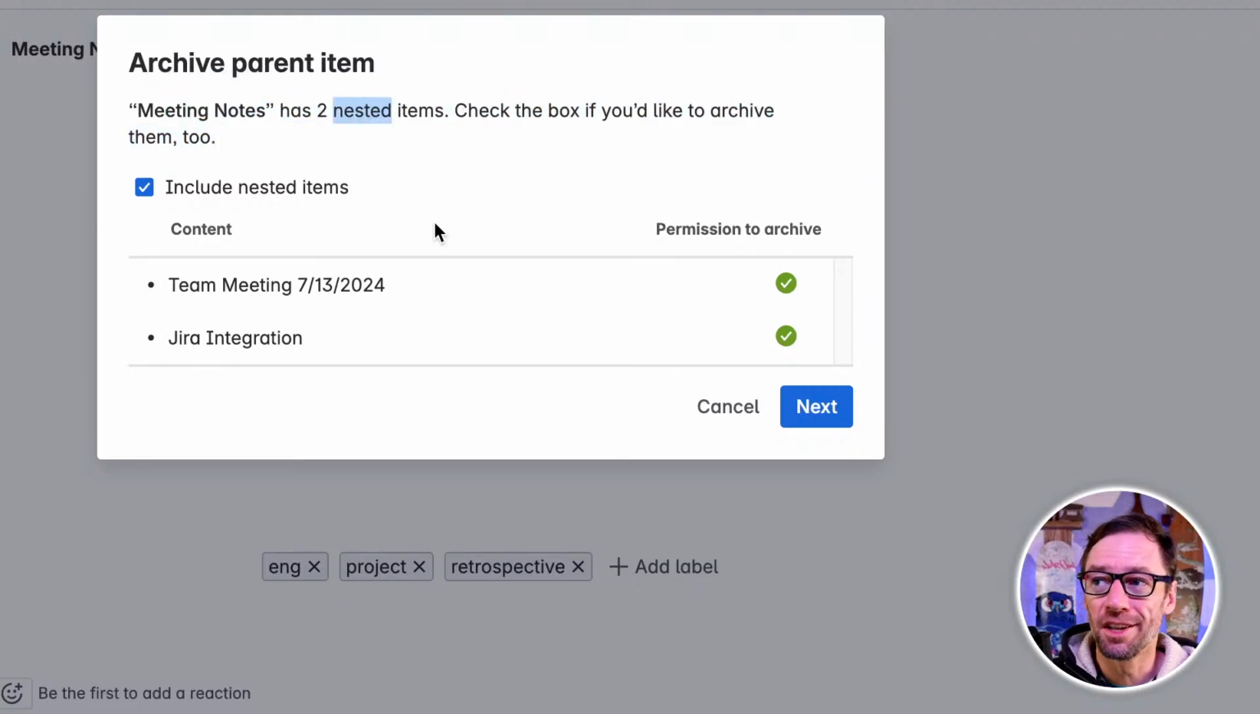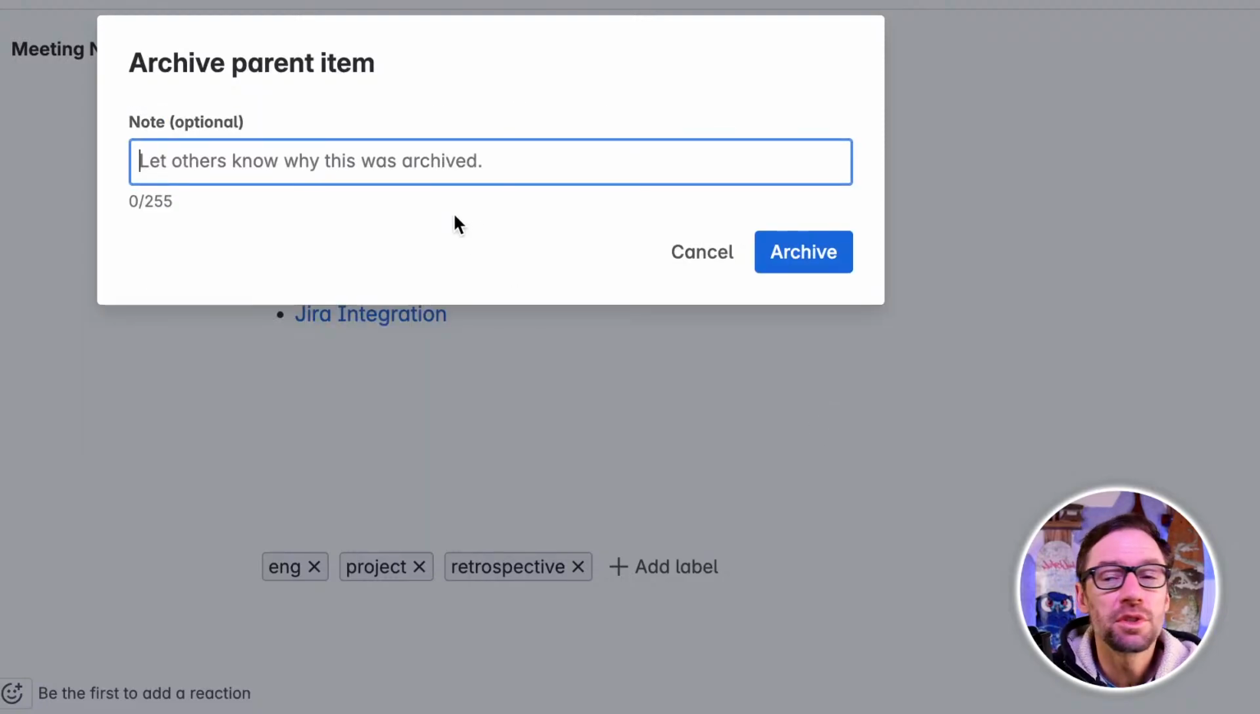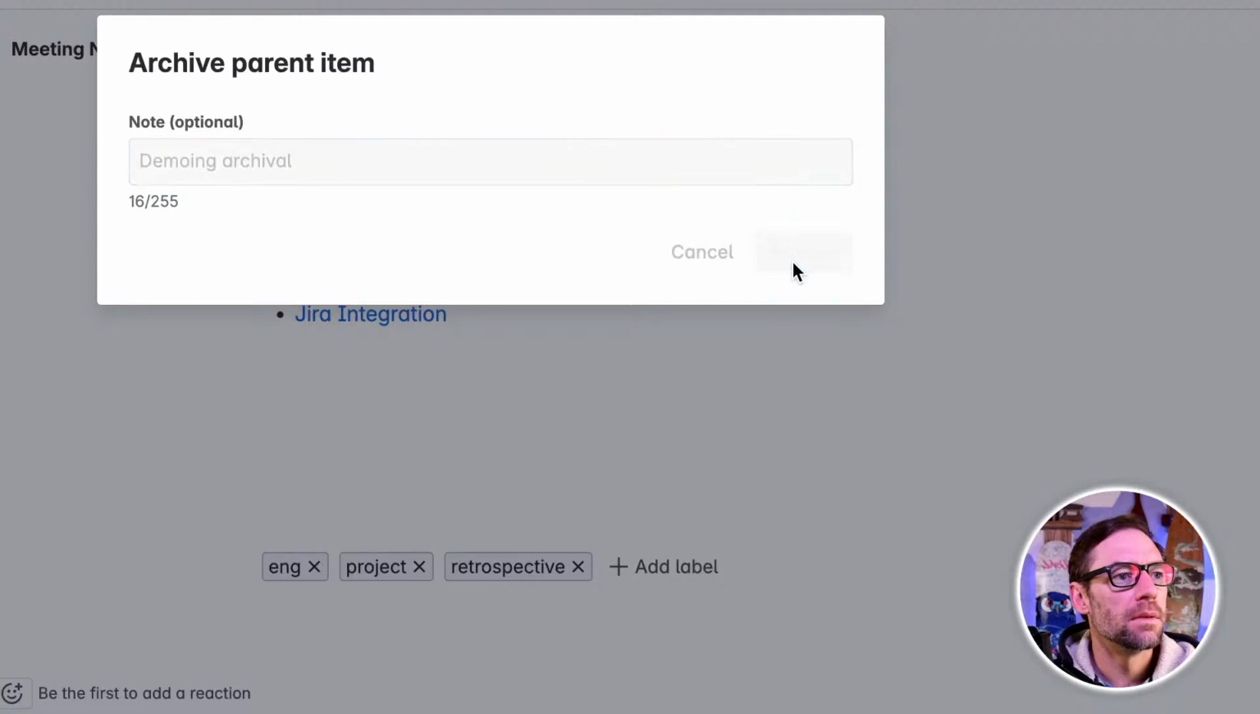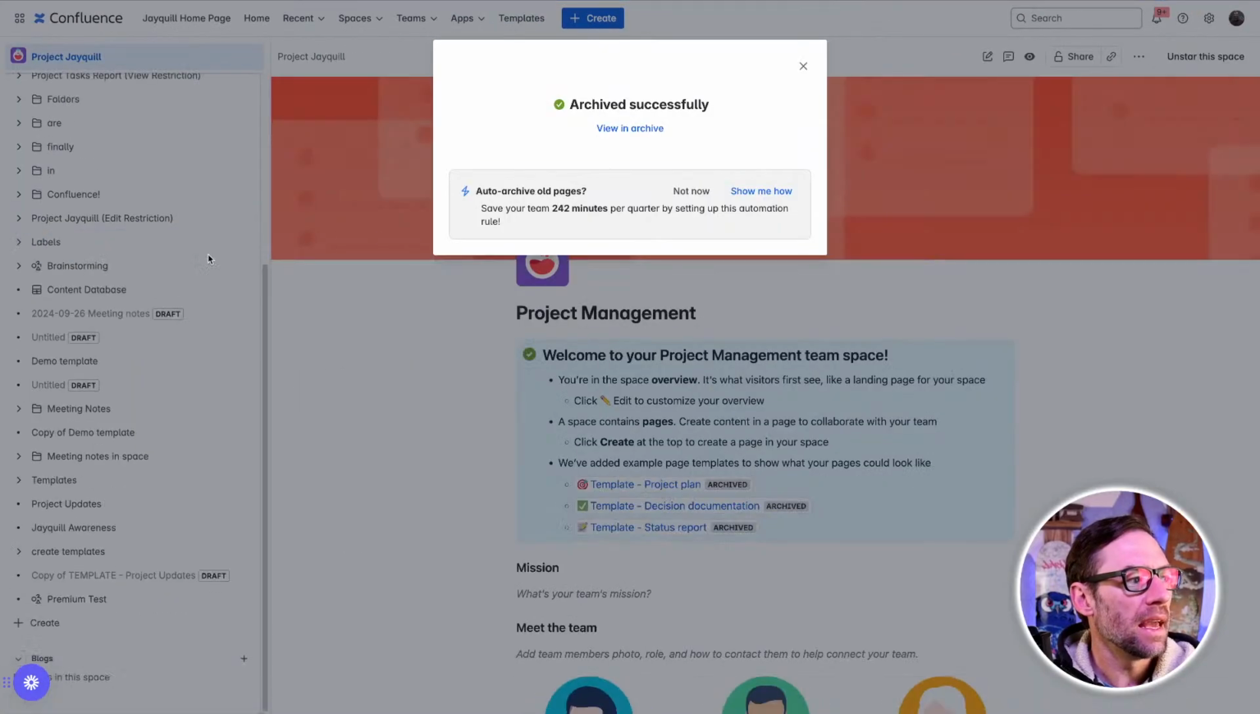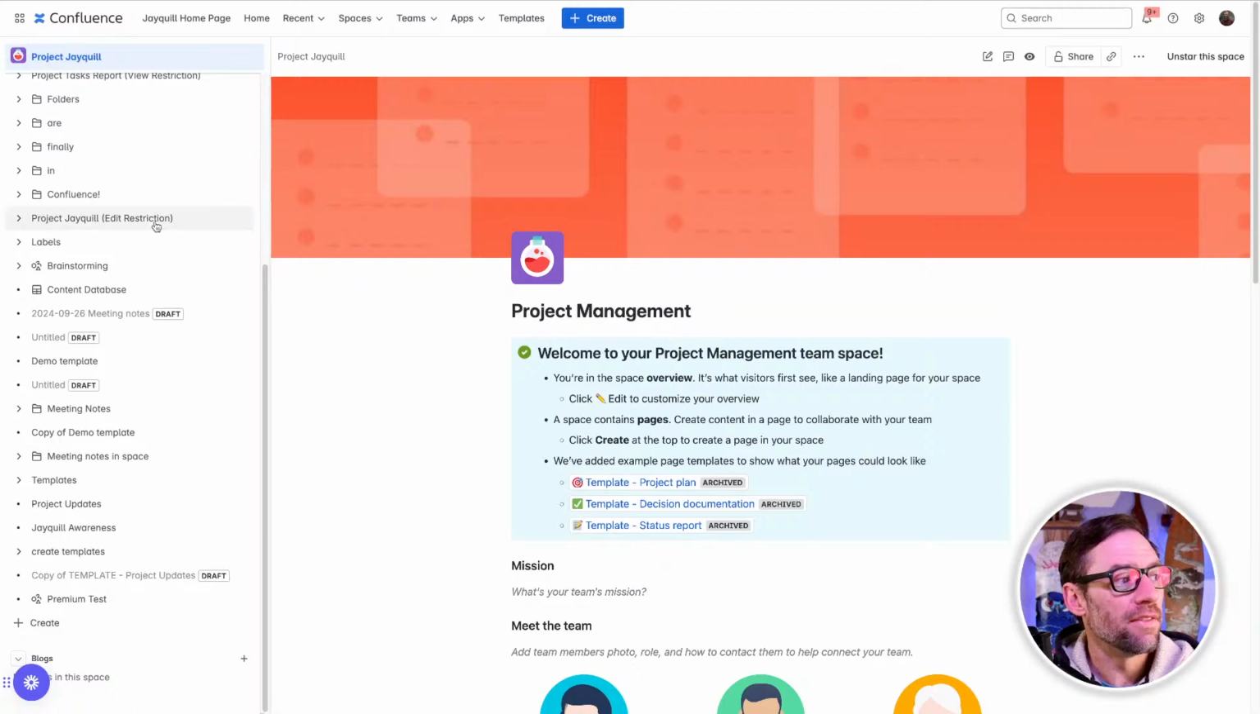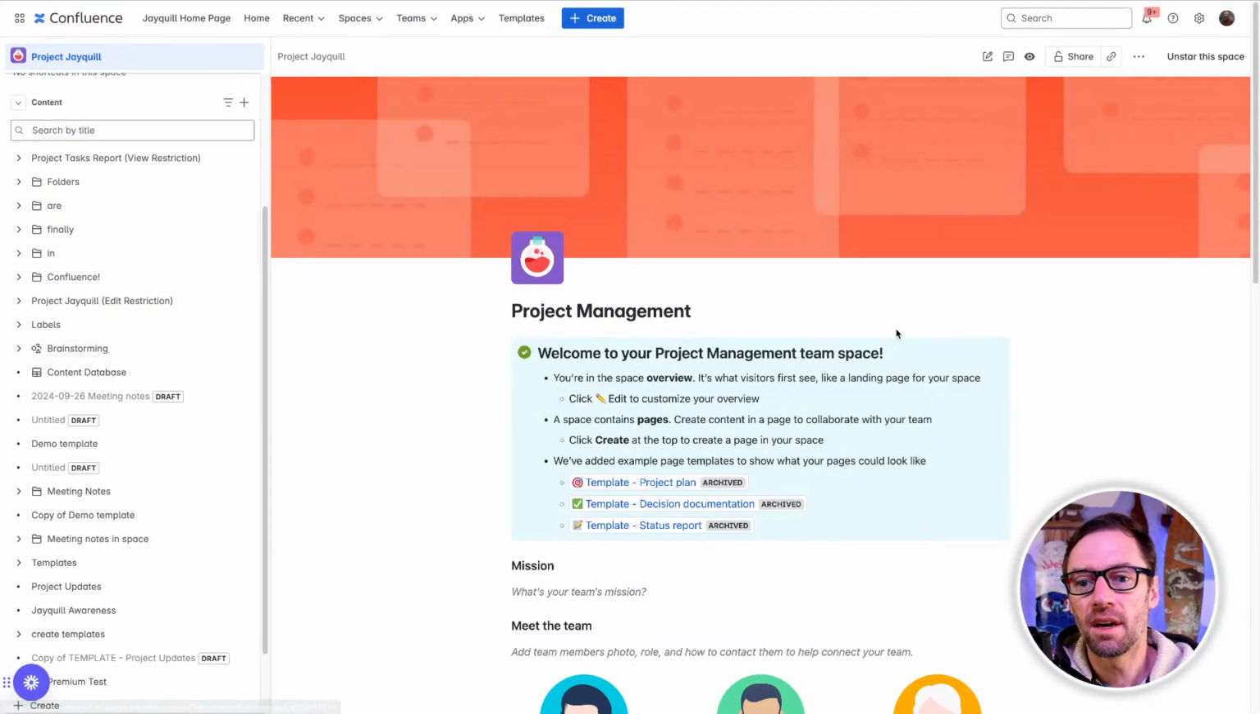And here's another terminology thing. They're now calling them nested items instead of children. That's going to break my brain for a while. But you'll see it says I can include these in the archival process or not. And it's also saying I have permission to archive them. So it's just letting me know, hey, if you do this, you're going to get rid of 2 other pages. I'll give it some reason. And now it's gone. If I close this, that page is no longer in the hierarchy, and that's cleaned it up entirely.